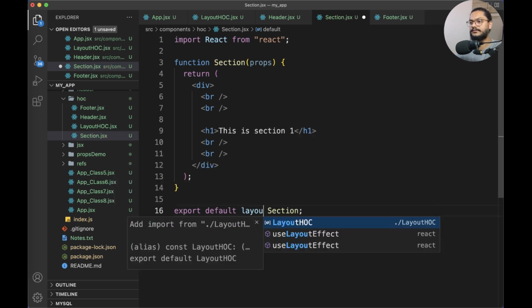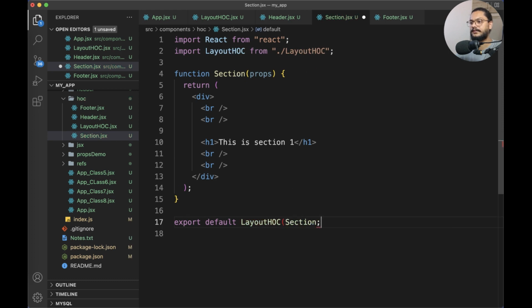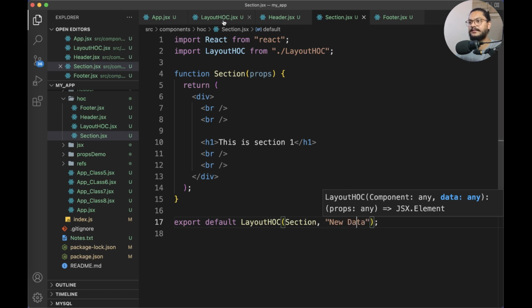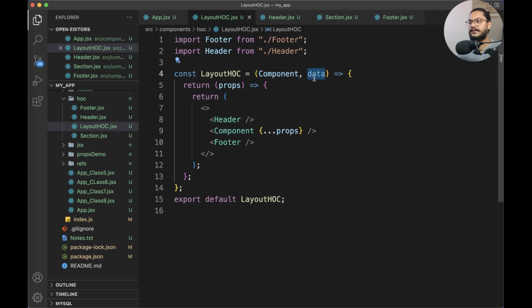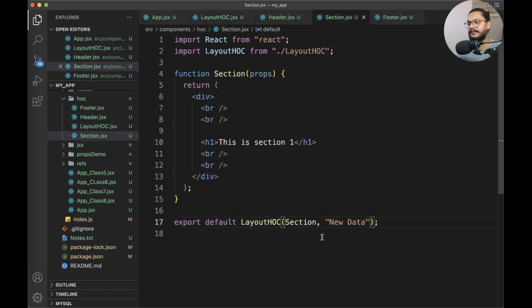So layout HOC, and you can wrap. So basically what is happening here? You can also pass some data. Let's say you wanted to pass new data. As we have the second parameter in this data, which we are not even using. So that is what it is.